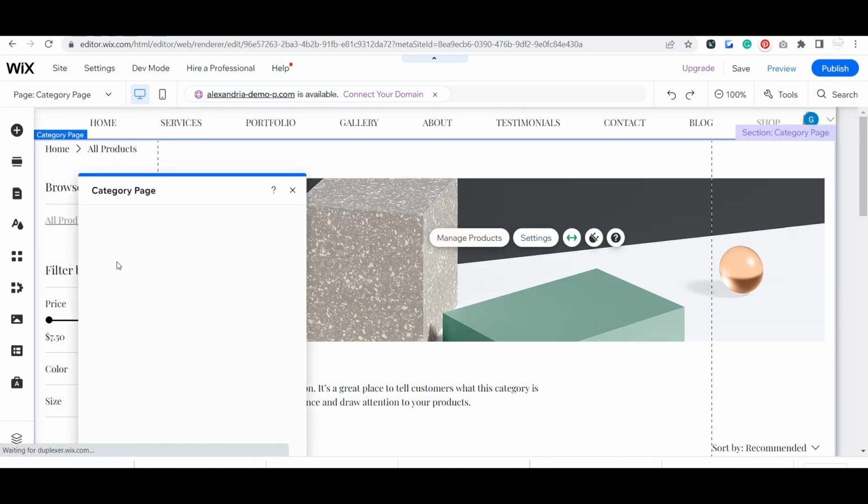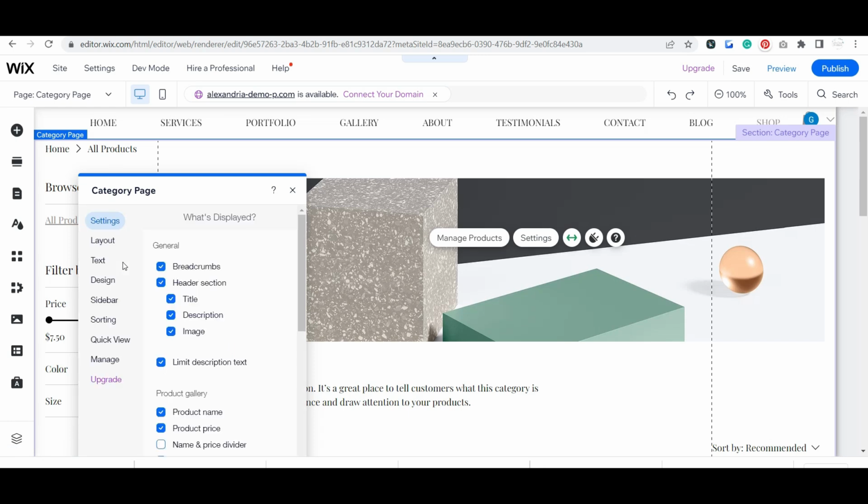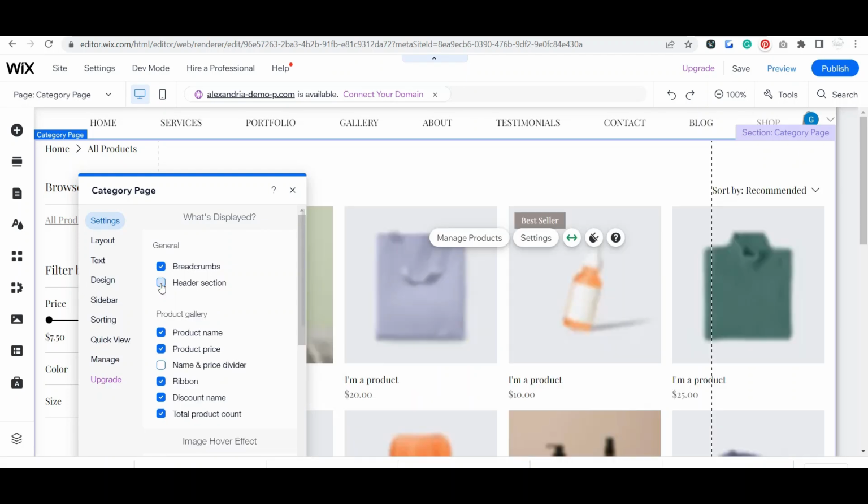And so again, there's a lot of different settings that I won't necessarily go into in this course, but I will in more detail in another course, but I definitely suggest that you just kind of poke around. So I'm going to go ahead and get rid of that header section.